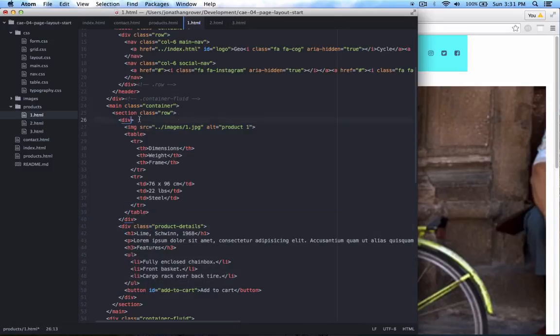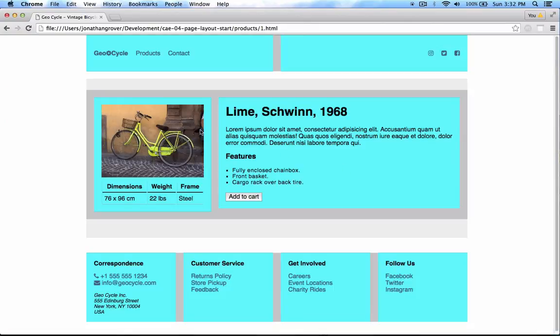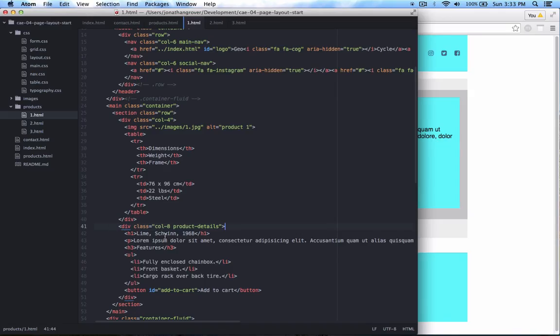So here, this first div that we created previously is going to get a class of column-4, so it takes up 1/3 of the 12-unit grid. And then the next class here for the product details div is going to get a column-8 to take up the remaining 2/3 of that 12-unit grid. So let's go ahead and save this page, and then we'll come back to the browser and refresh. And here you can see the column-4 and the column-8. Next, we just need to apply this same class naming to the other individual product pages.